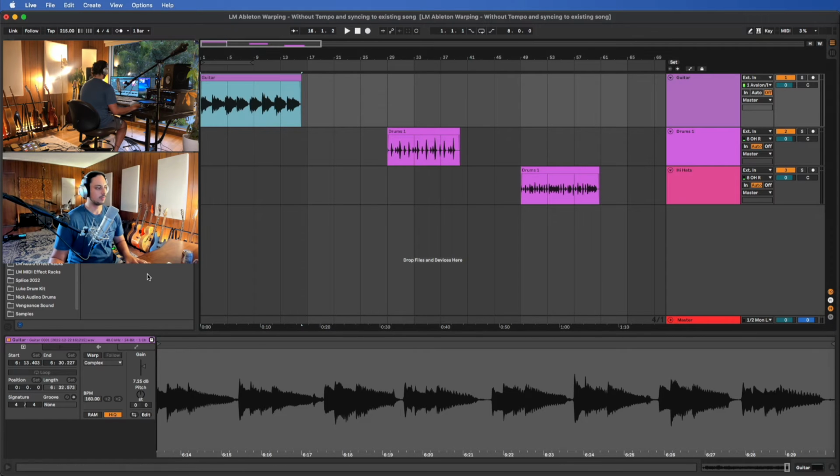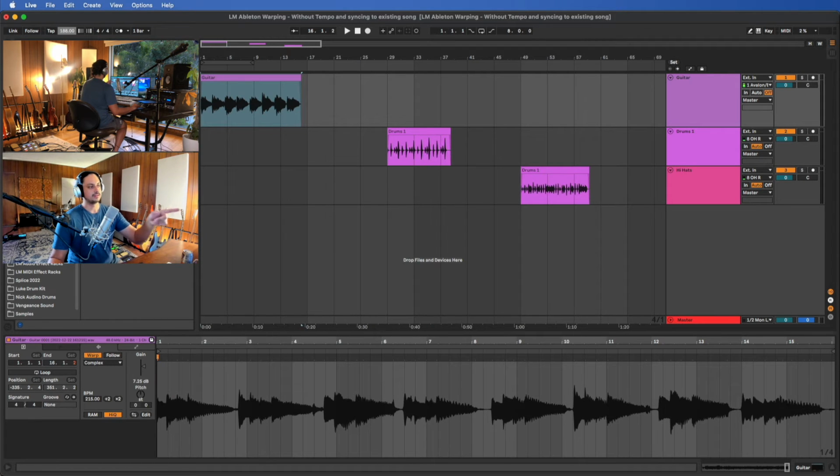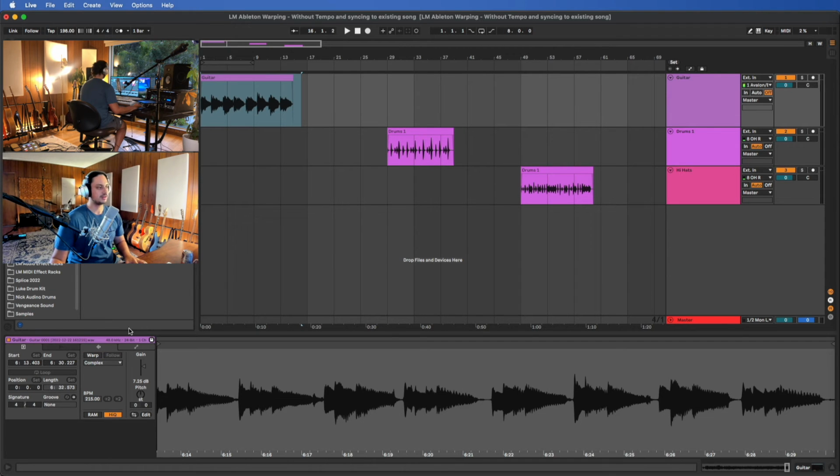But if I check warp, what happens is when you change the tempo, that one that's warped stays exactly the same because it's locked in. So it's an important concept to grasp, and it's a little confusing. So you're going to have to mess around with it a little bit until your brain kind of gets how that works.